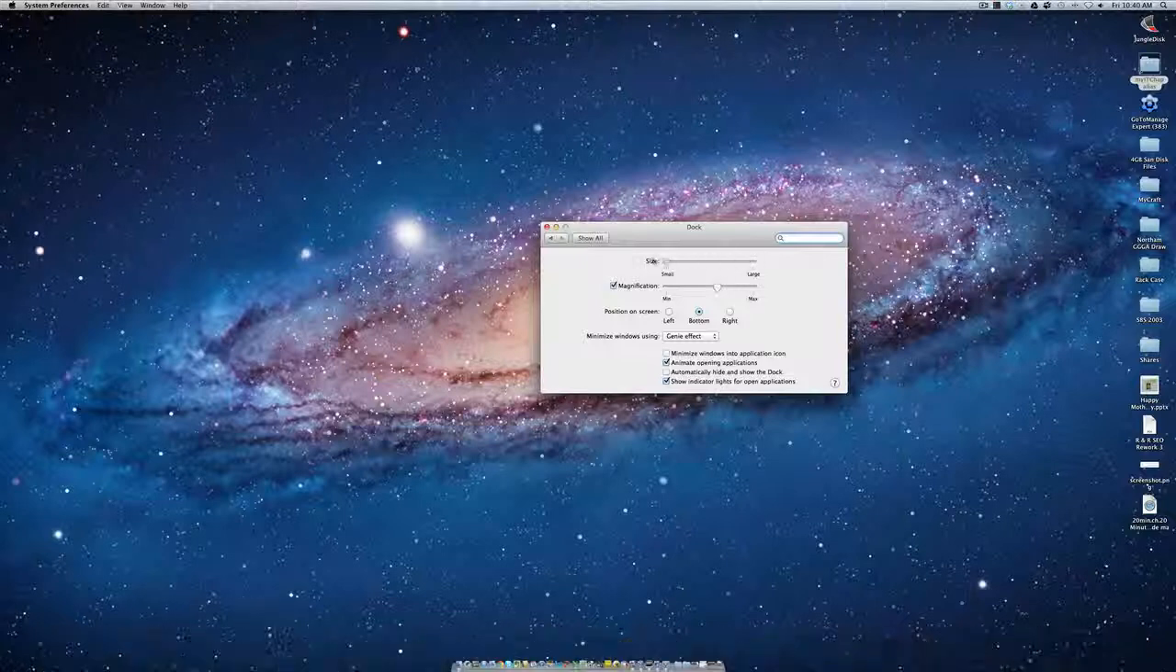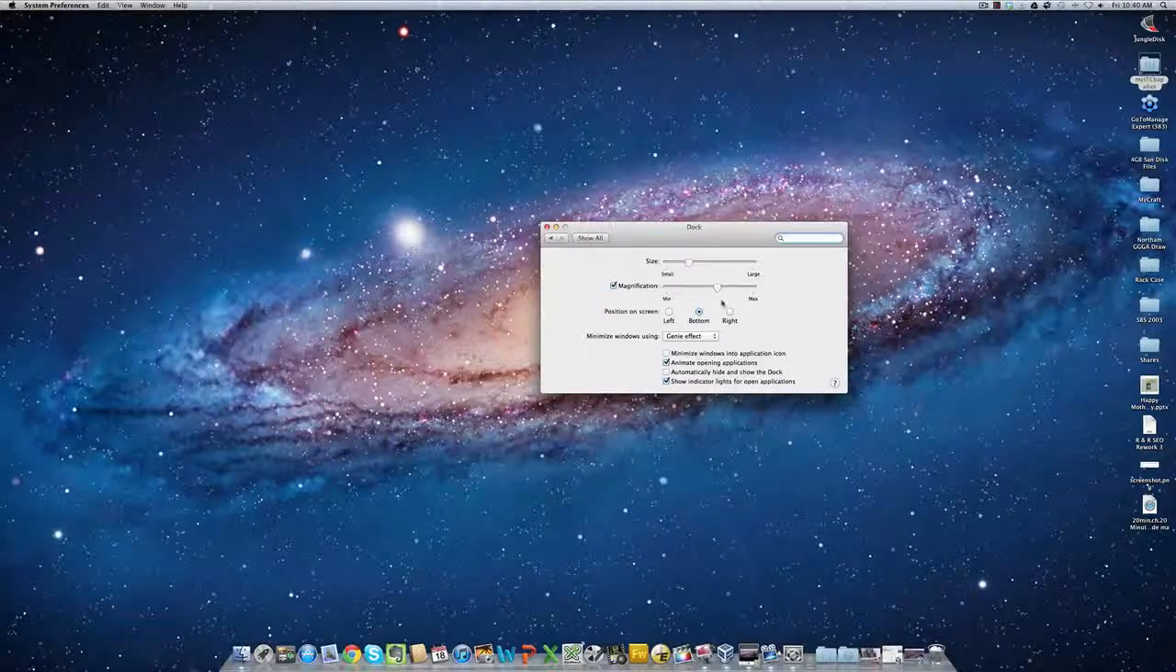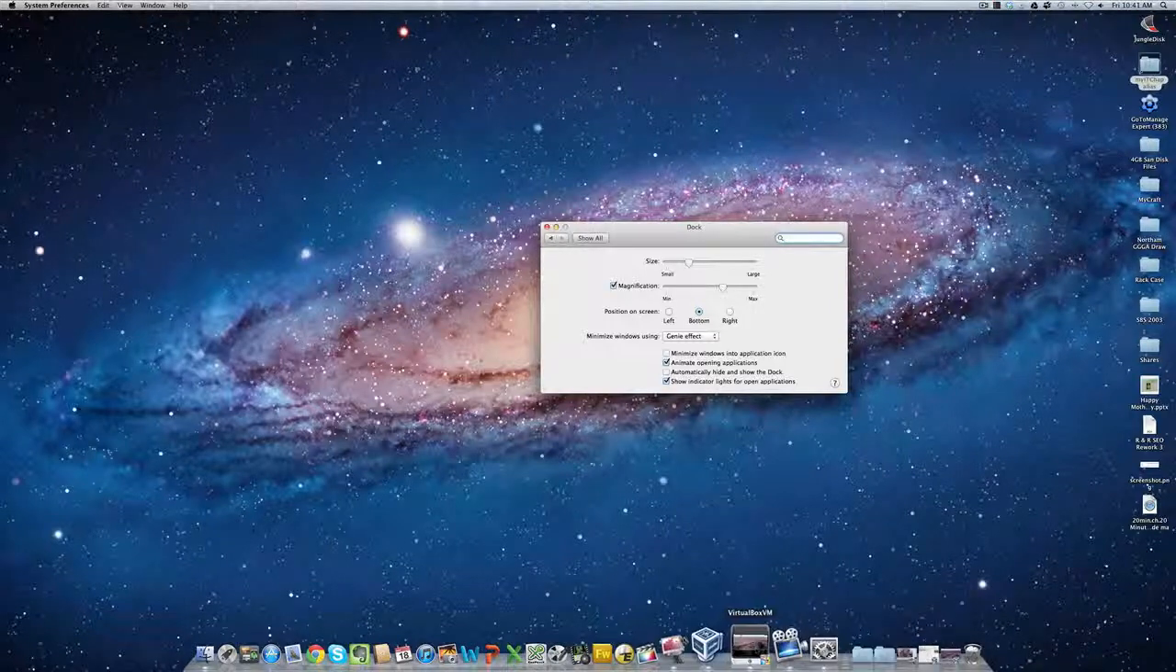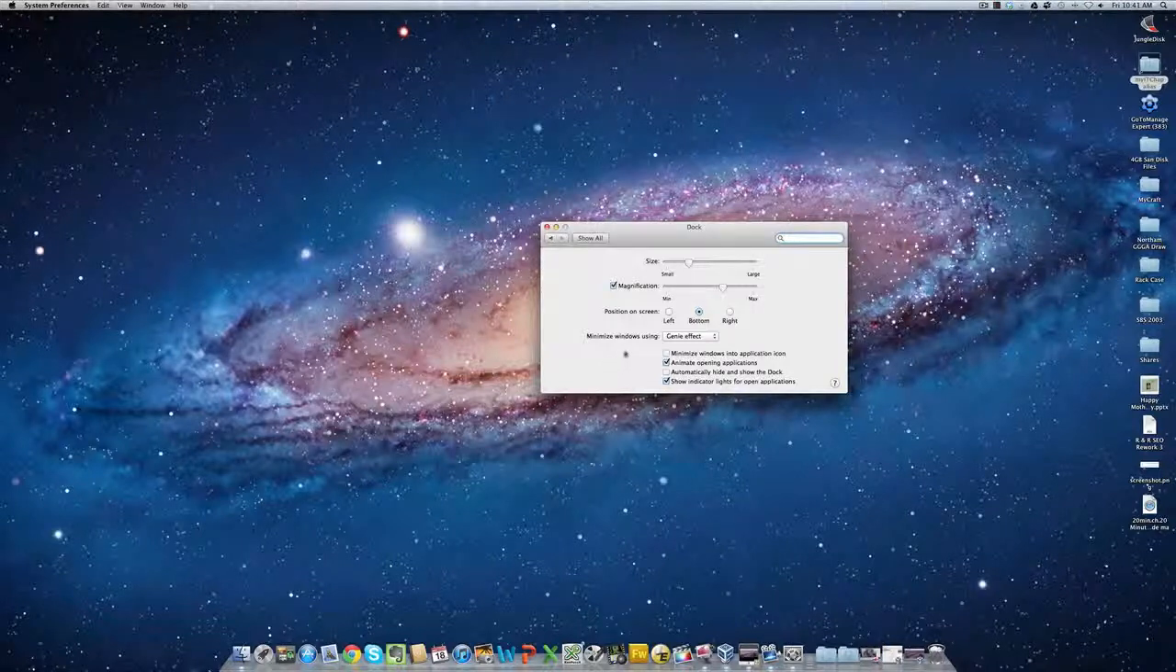Size, as you can see, we can size it. We have ours about there somewhere. Magnification, like that's maximum magnification, it brings it right up. We normally sit it about there. You can position it. Minimize windows into application icon. You can do that where, instead of it being minimized over here, it will actually just become part of the application icon when you minimize it, but we don't want to do that.